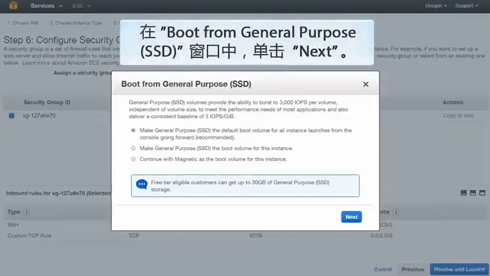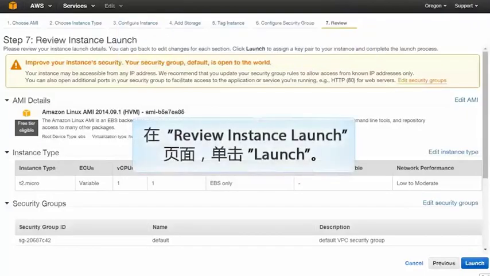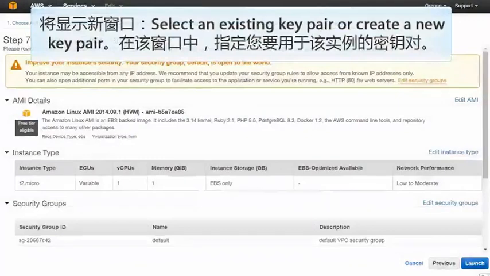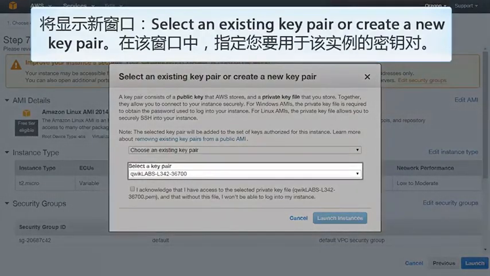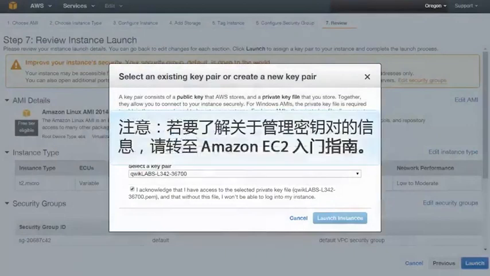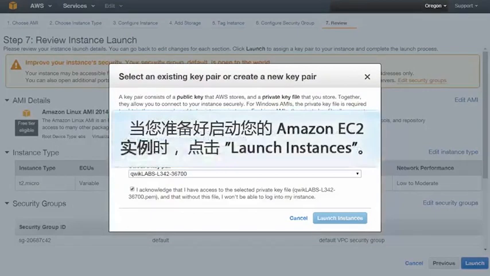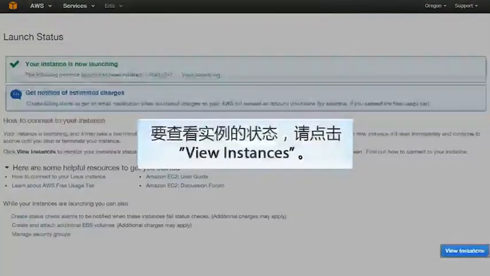On the Boot from General Purpose SSD window, click Next. On the Review Instance Launch page, click Launch. A new window appears. Select an existing key pair or create a new key pair. In this window, specify a key pair that you want to use with this instance. Click the checkbox. Note: for information about managing key pairs, go to the Amazon EC2 Getting Started guide. When you are ready to launch your Amazon EC2 instance, click Launch Instances. To view the state of your instance, click View Instances.